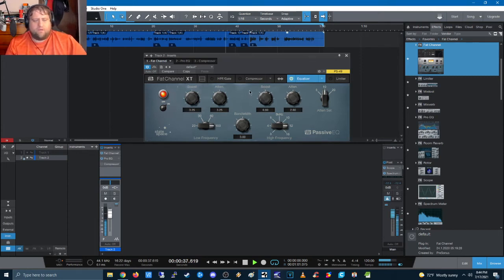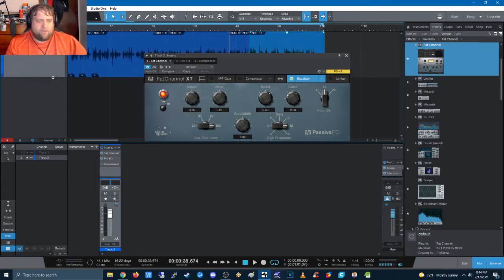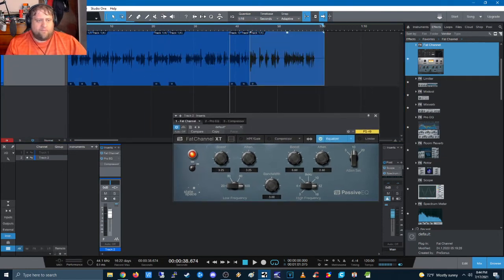Okay, so we got the EQ, and this is where about 80% of the magic is happening in this trick. So the other side of this is we want to add some compression. Because if we look here, our waveform is quite dancey.